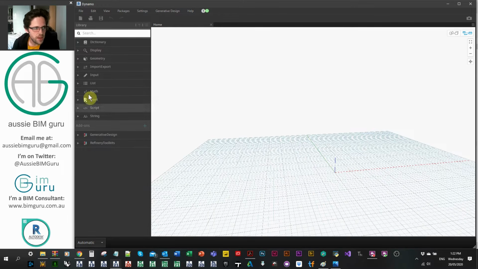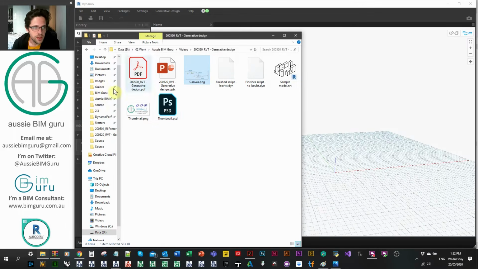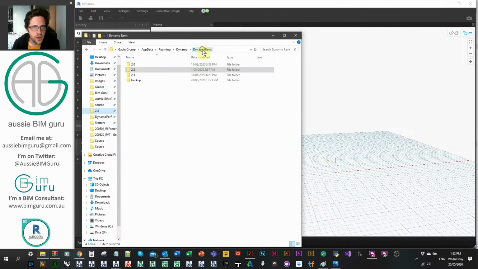Now, I haven't really got many packages at the moment because I've been doing some training for a website. But what we need here is the generative design package that comes with Revit. I did have some issues with this component package at first, so make sure you've upgraded your generative design tool to the latest build, because this package should live in your AppData Roaming Dynamo Revit 2.5 packages folder. And this contains some of the key functions that allow this tool to work.